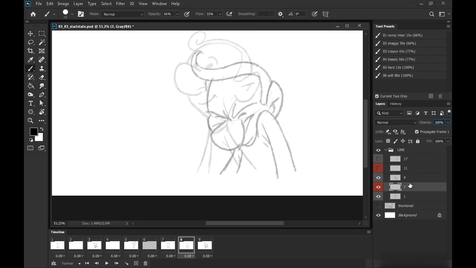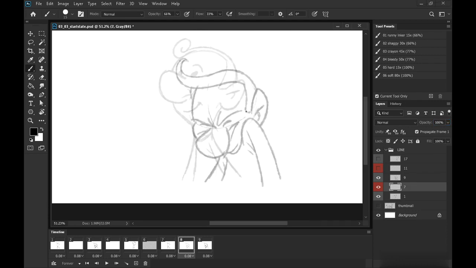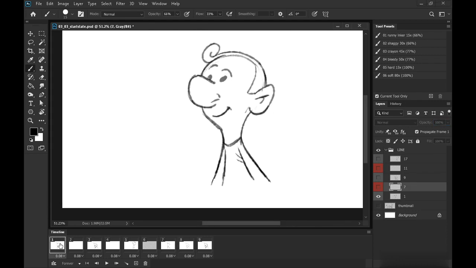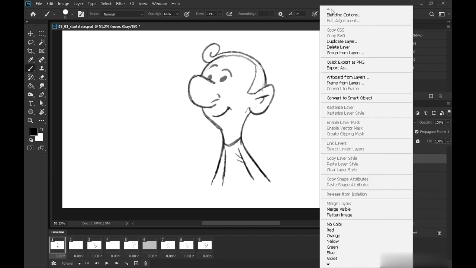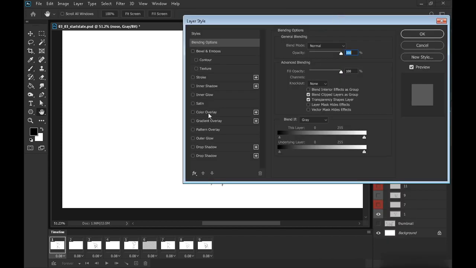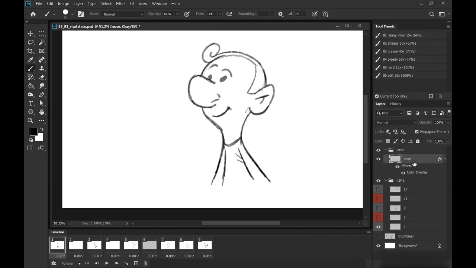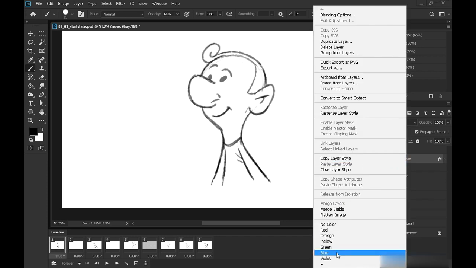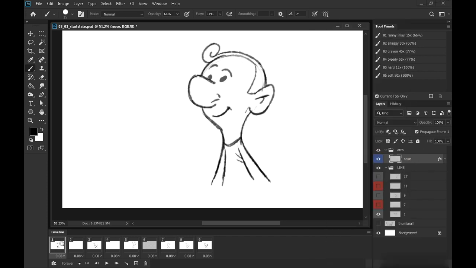In the previous chapter, I showed you the importance of plotting arcs, so let's do that now too before we go any further. So I'll call this arcs, and I'll use the bridge of the nose as my plot point here. I'm going to make the blend mode on this blue, color overlay blue. Right click and make this layer blue, just to remind me.